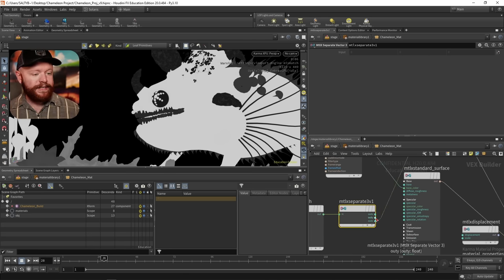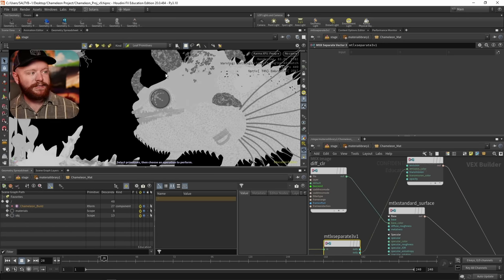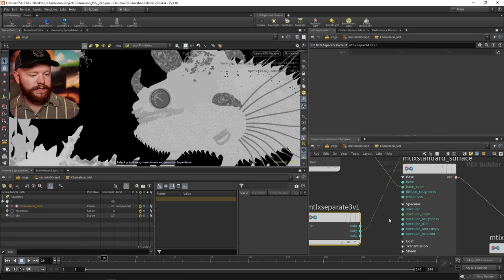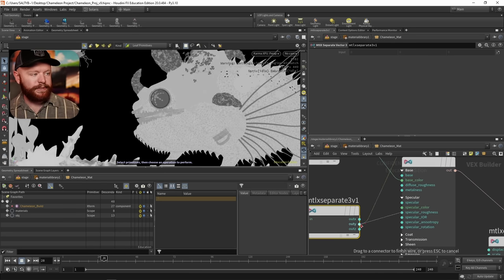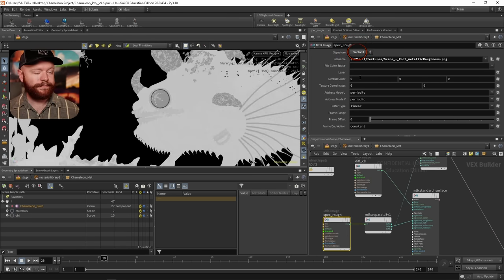So with that all being said, let's take a look at our green channel. And this is going to work quite well, I think, for our roughness. So let's go over to specular roughness and plug that in. The other thing we want to do is go to our Material X image and change this signature here to vector 3.